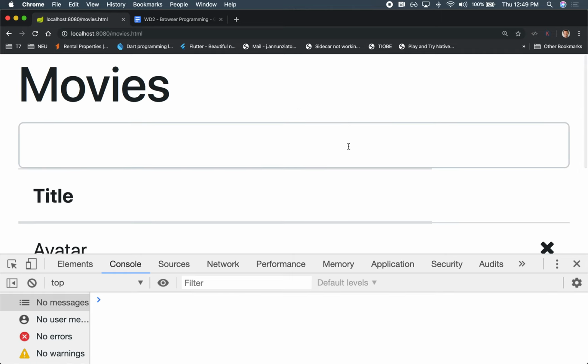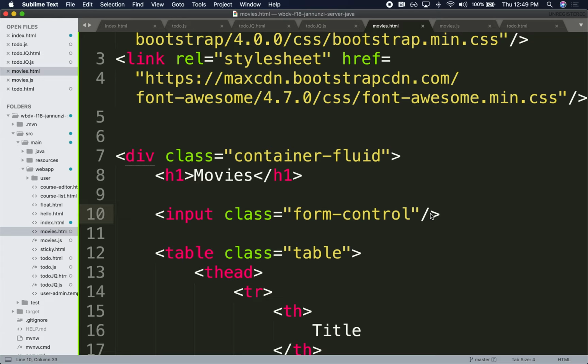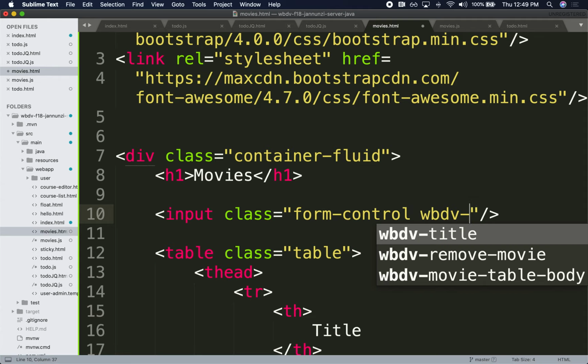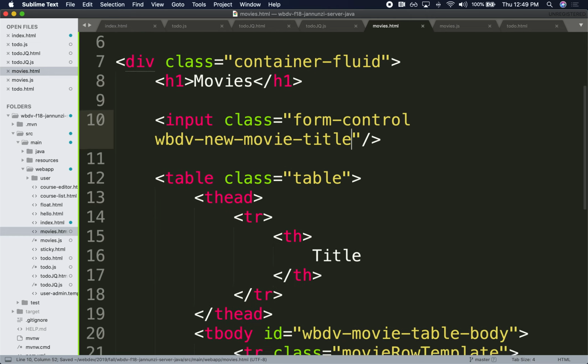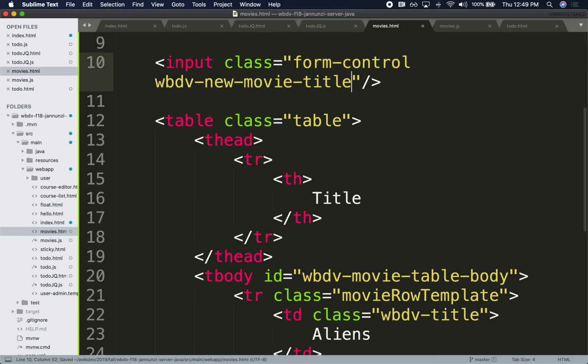There it is. So we have a form over here, and we're going to use this for the new movie titles. So, web dev new movie title. Okay, all right. Excellent. So we have that.